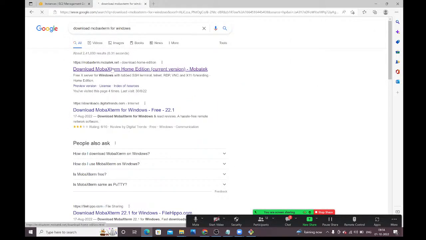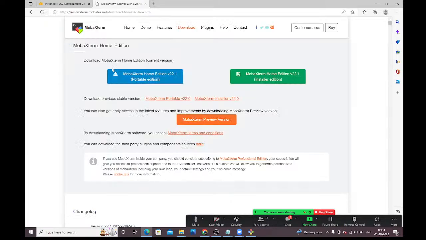What is this MobaXterm? It's a client application, client software. Just as we have Git Bash and PuTTY, in the same way this MobaXterm is also one kind of client software we will use to connect with the Linux virtual machine. You can use anything, PuTTY or Git Bash or MobaXterm, whichever client software you have, to connect with our Linux machine.